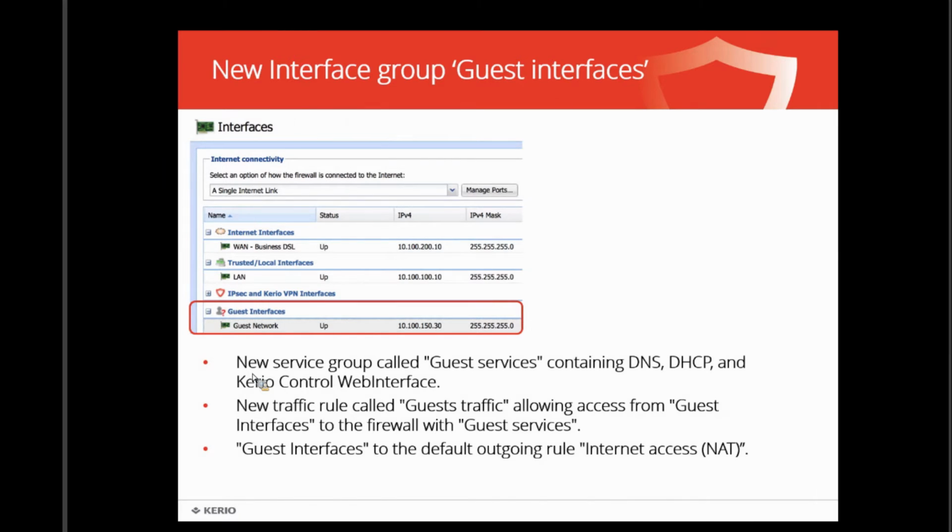And the final change to the configuration that was done in the 8.4 release: we have added the guest interfaces group to the default outgoing rule named Internet Access NAT. So it just allows providing the same internet access for guest devices as well as for LAN clients.